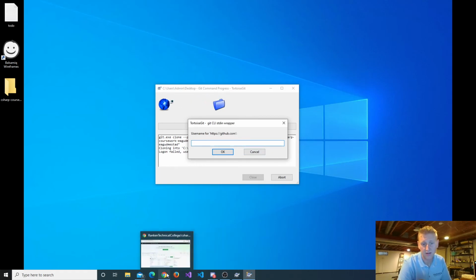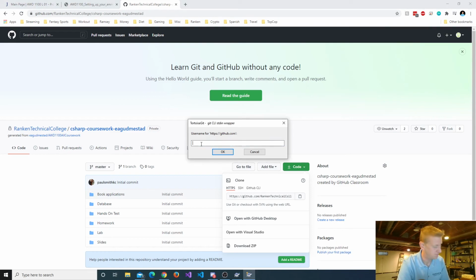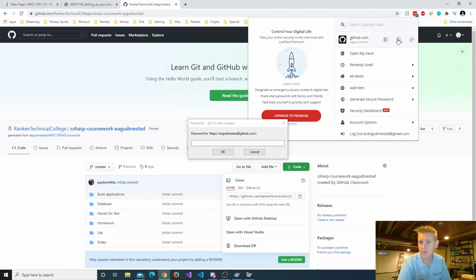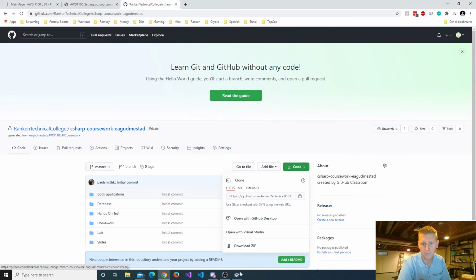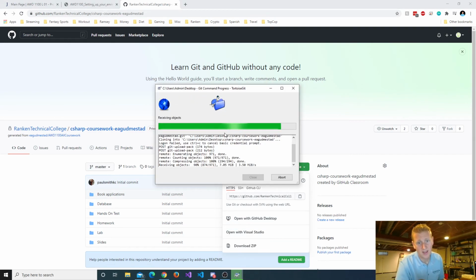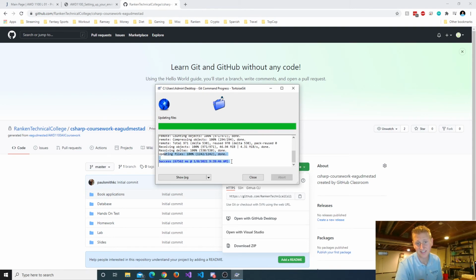And this is what I said. Definitely don't forget your username and password. My username is EA Gudmestead. And my password, okay, we're good. If you get past the username and password, it will not say login failed. It'll go through this process of downloading to your local computer. And then you'll get a success message.